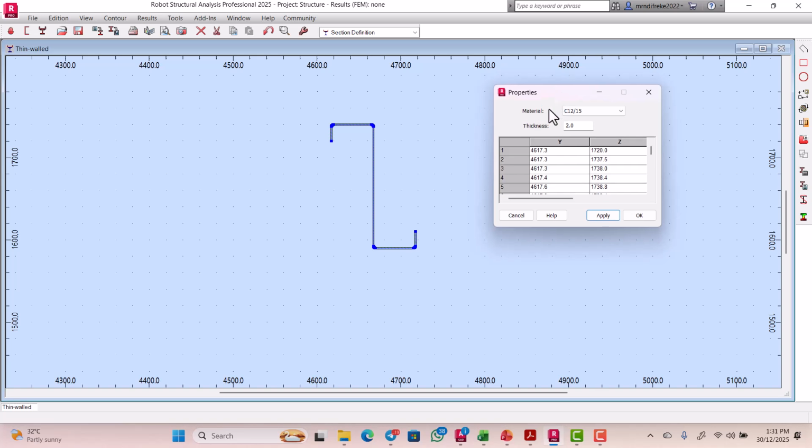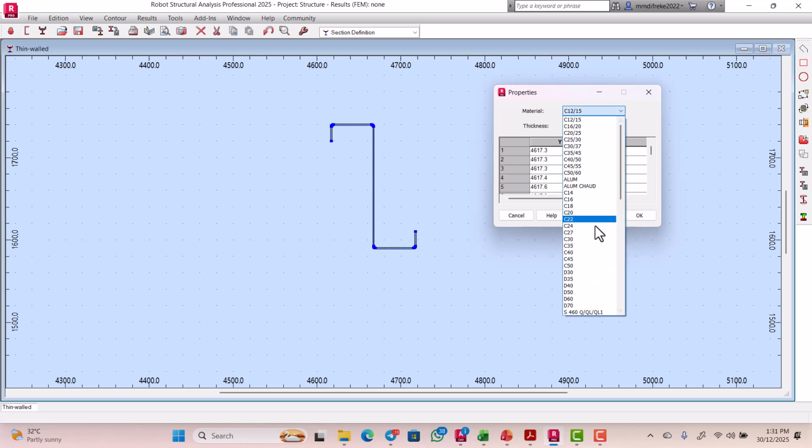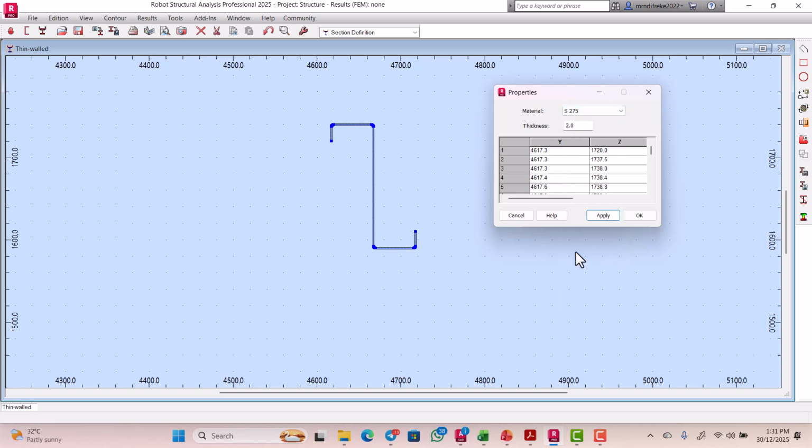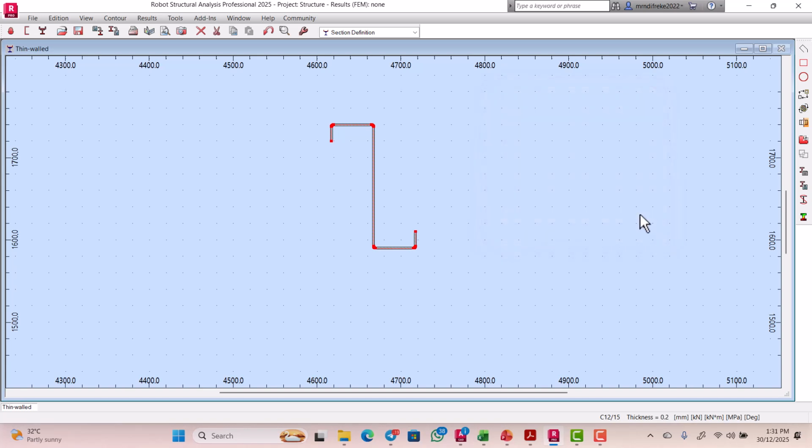Now I want to define the material. So number one, under material, I'm going to use steel grade 275. I'll click on that one, 275. Now the thickness is 2.5. I will click on apply, click on OK. So I've done that.